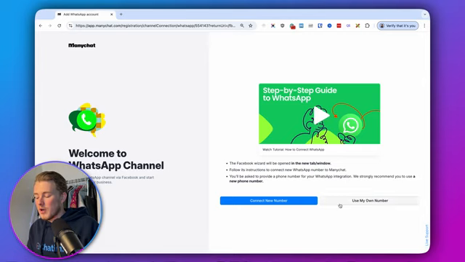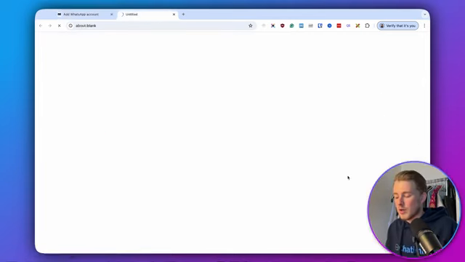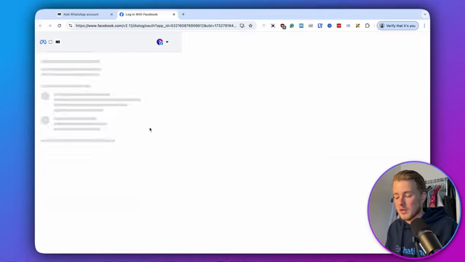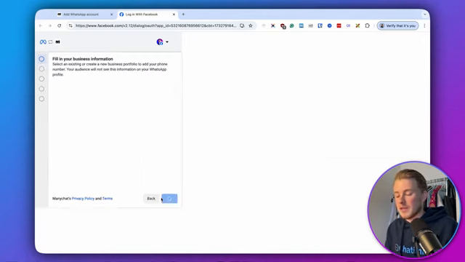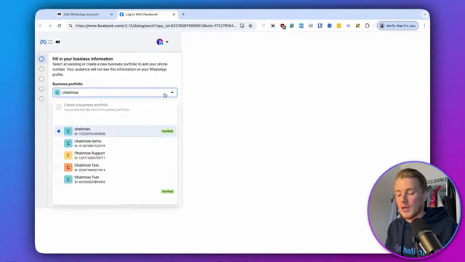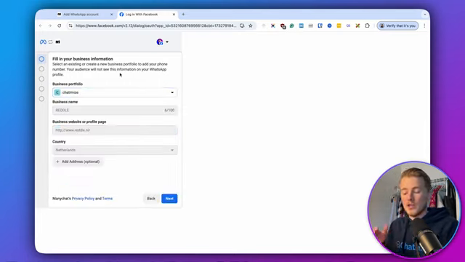So here you can just click on use my own number, then proceed with own number, and then you will go to Facebook. So here you can just click on continue as Joran and then click on get started. And here we need to basically connect WhatsApp and Manychat to your Meta business. So if you already have a Meta business, like I have, you can just go with that one. Otherwise, you can just create a new Meta business by clicking on create a business portfolio. And then you need to just fill in some business information, and that's basically it. And then you can just click on next.